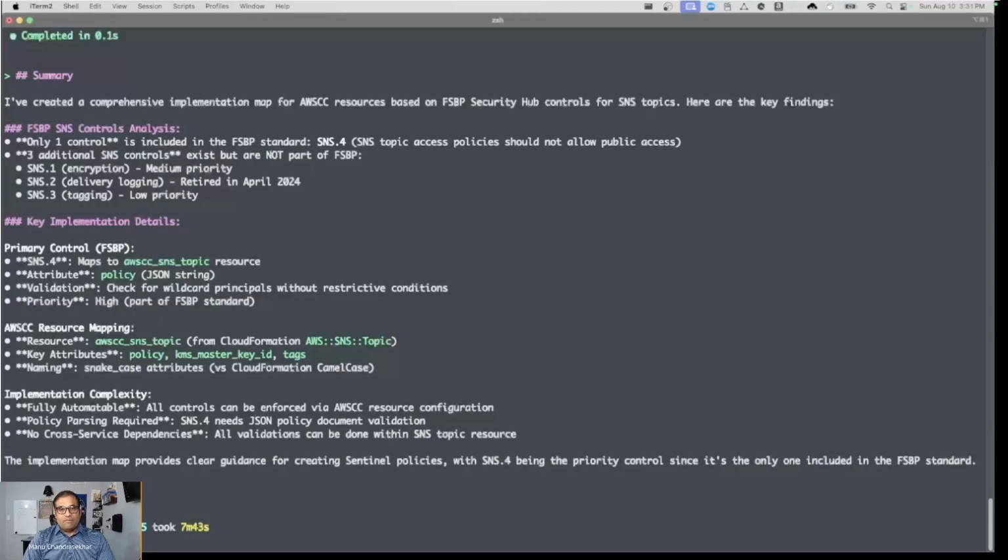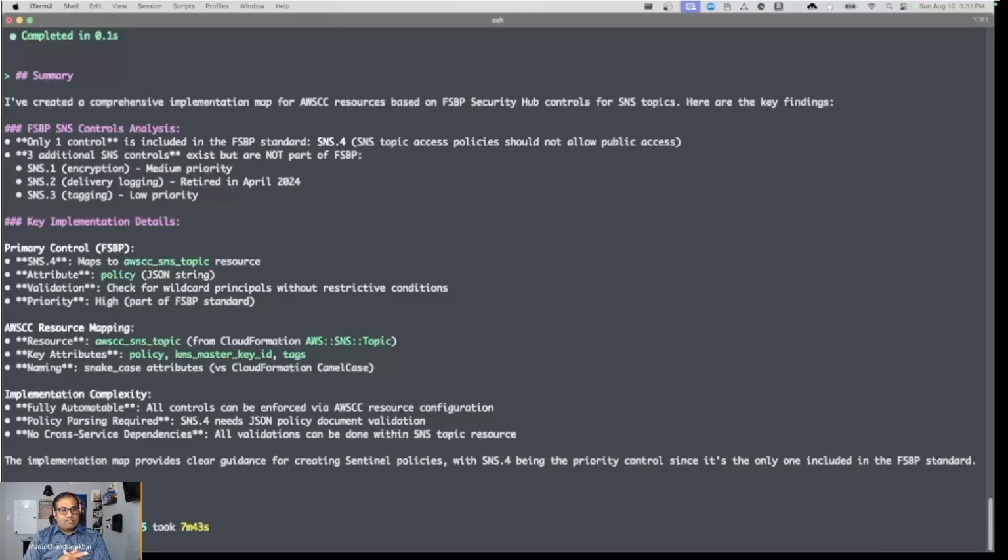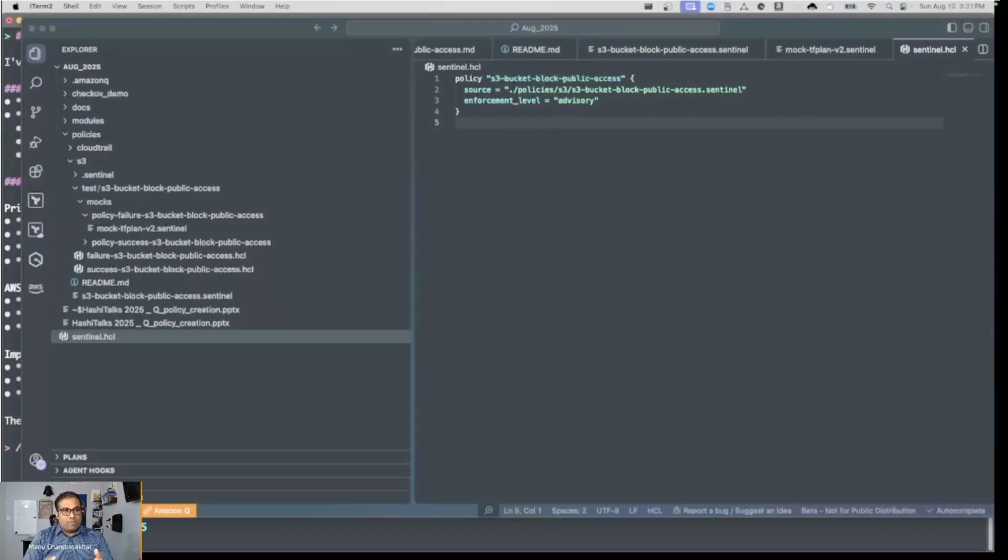What you've seen till now is a quick demo of how you can create Sentinel policies for a specific resource for a specific control and scale that up using an implementation plan for all the possible security controls for a resource or even further. So that's it for the creation of the policies, right?